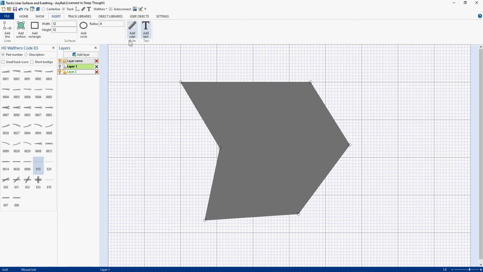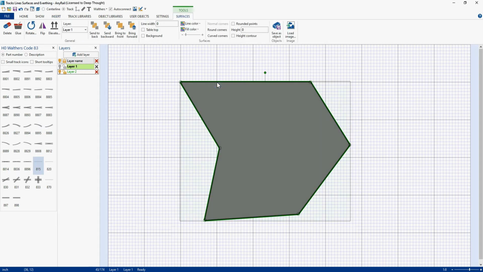Now, when you look at it like this, nothing up here applies to it. I could add another surface or I could add a line. If you want to modify this, you have to select it like that. Now we get the Tools, Surfaces menu bar. And again, I can delete it. I can glue it. See that? It's glued. That turned red.